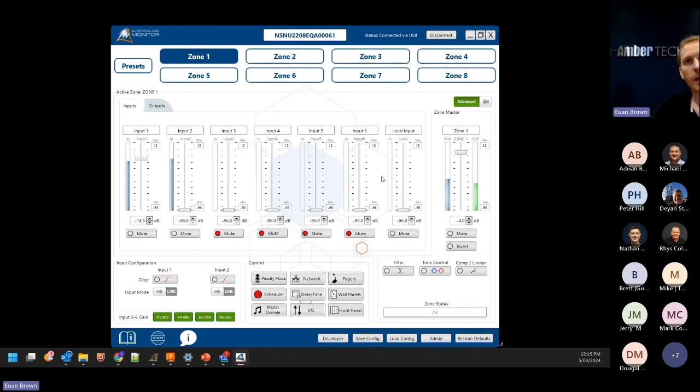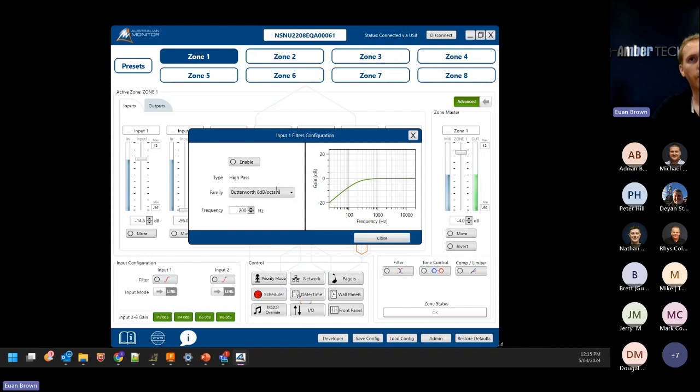Once you've set the basic levels in the system, there are also filters that you can apply to inputs 1 and 2. And typically that would be if we were changing this mode, for example, that you could change that to mic level. You could also change it to apply phantom power, and then you can apply filtering to that if necessary on those inputs for microphones, for example.